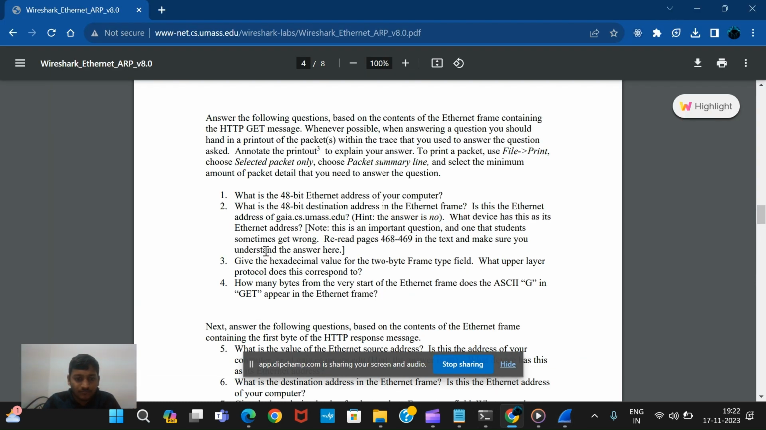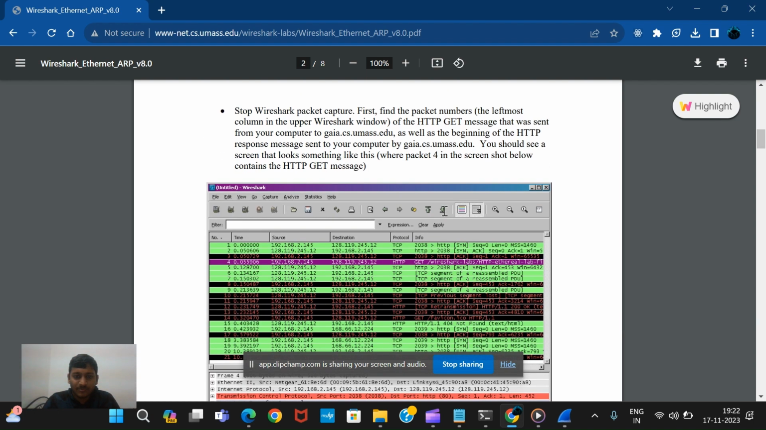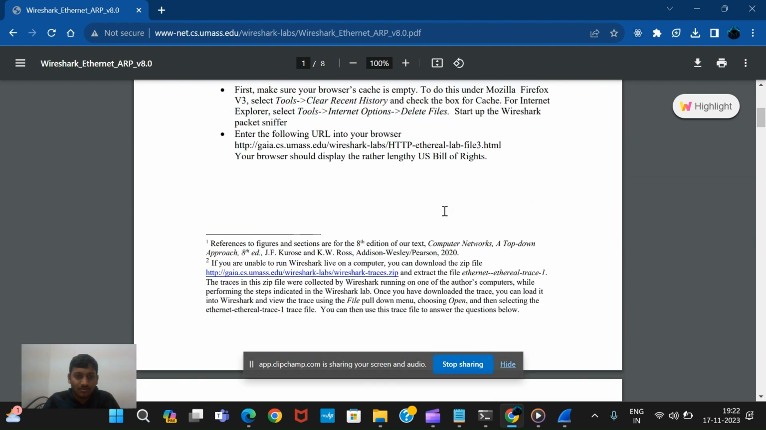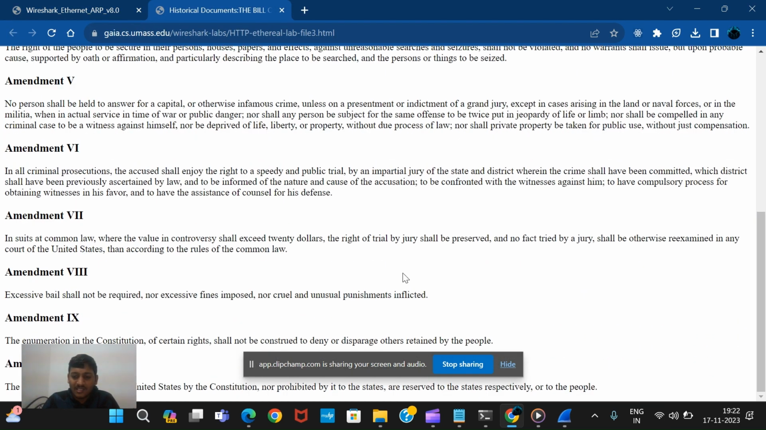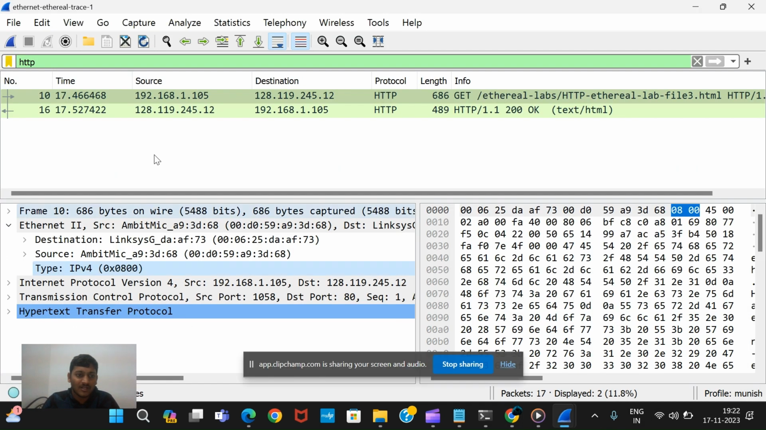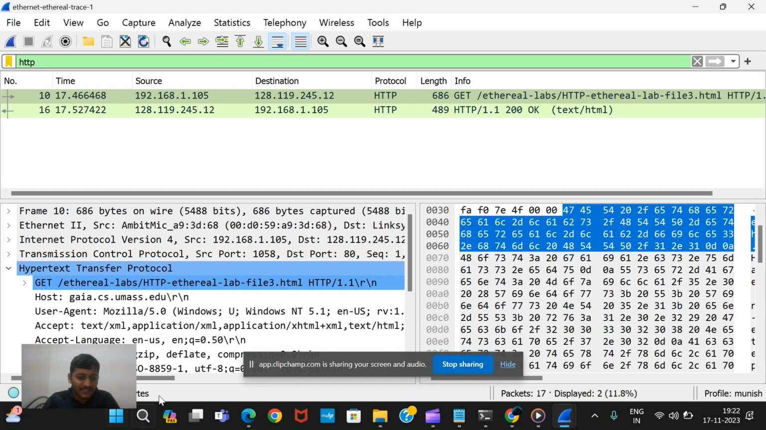And the fourth question: how many bytes from the very start of the Ethernet frame does the ASCII "G" in "GET" appear in the Ethernet frame? It is basically asking how many bytes are transferred. I will show you. Go to the link, this overall document. It gives the suggestion that we need to go to the HTTP filter we already applied, then go to the Hypertext Transfer Protocol and select the field. You may see that it is 58 bytes. It is asking how many bytes are transferred. It is 58 bytes.